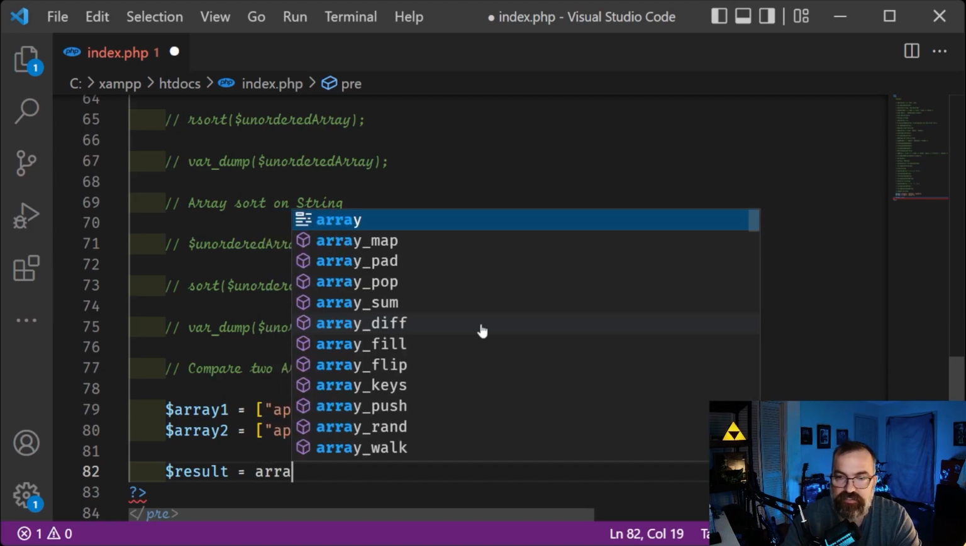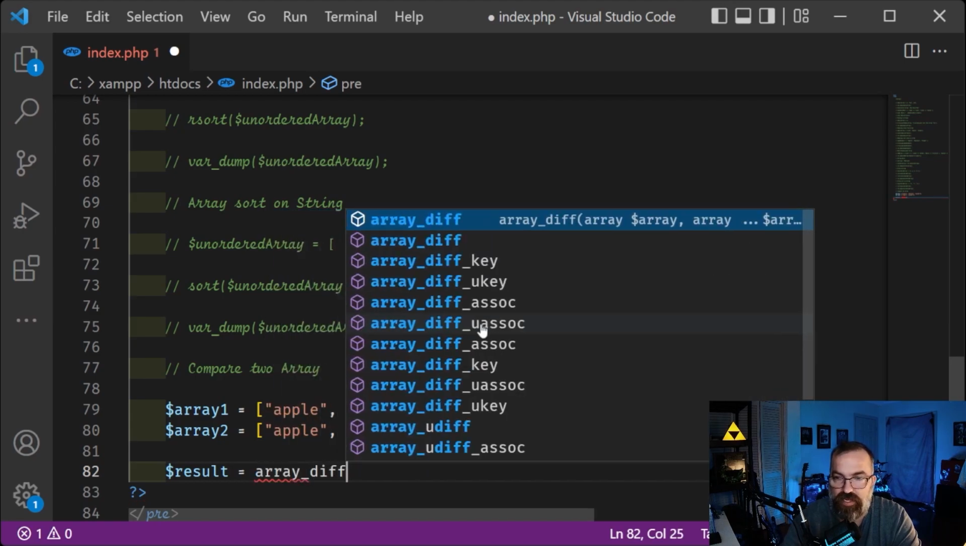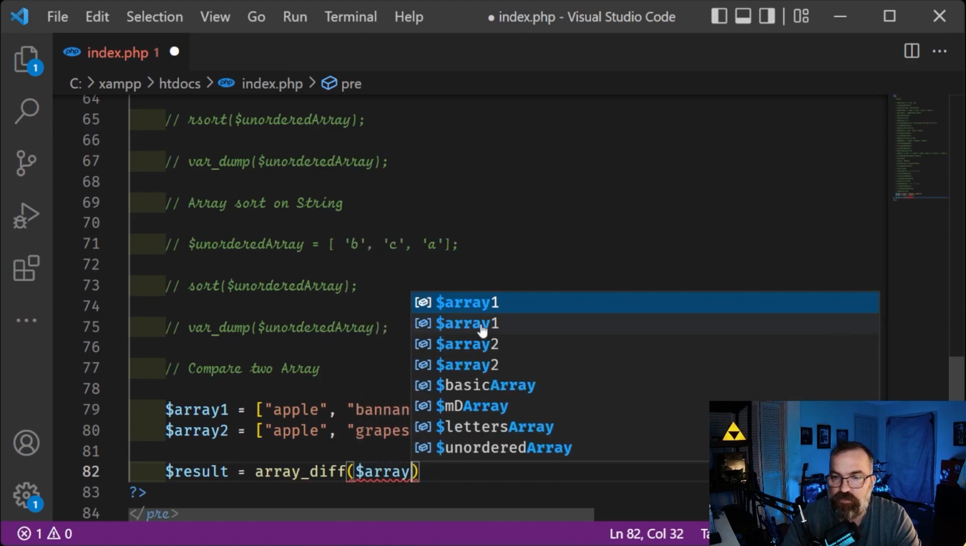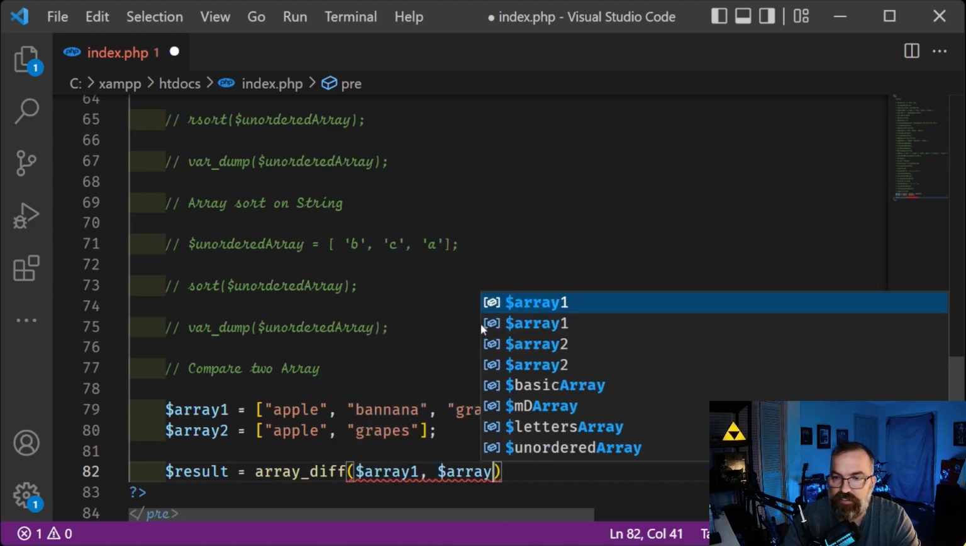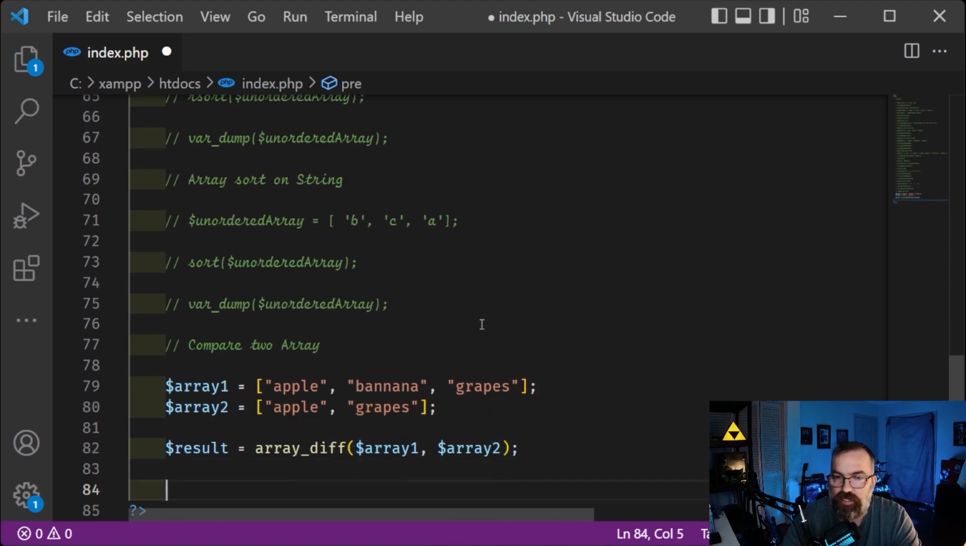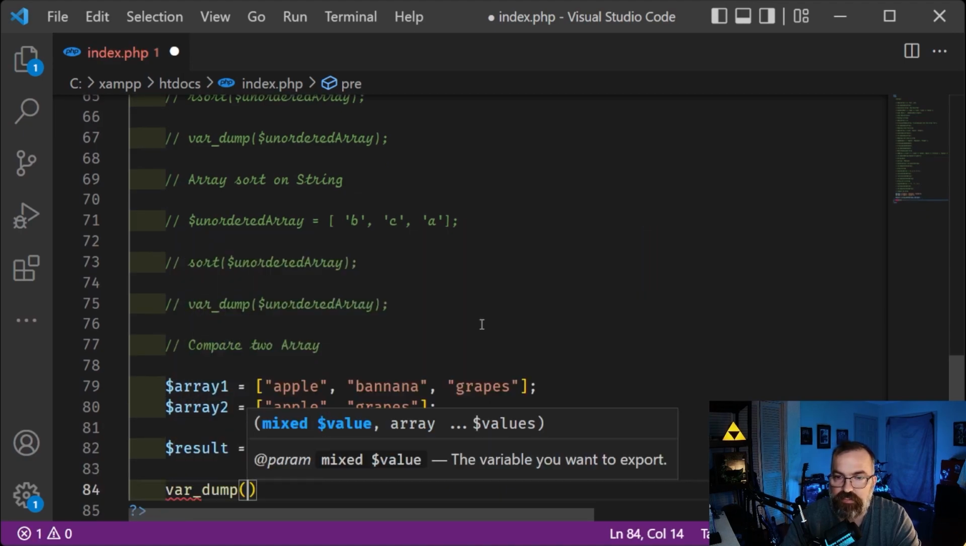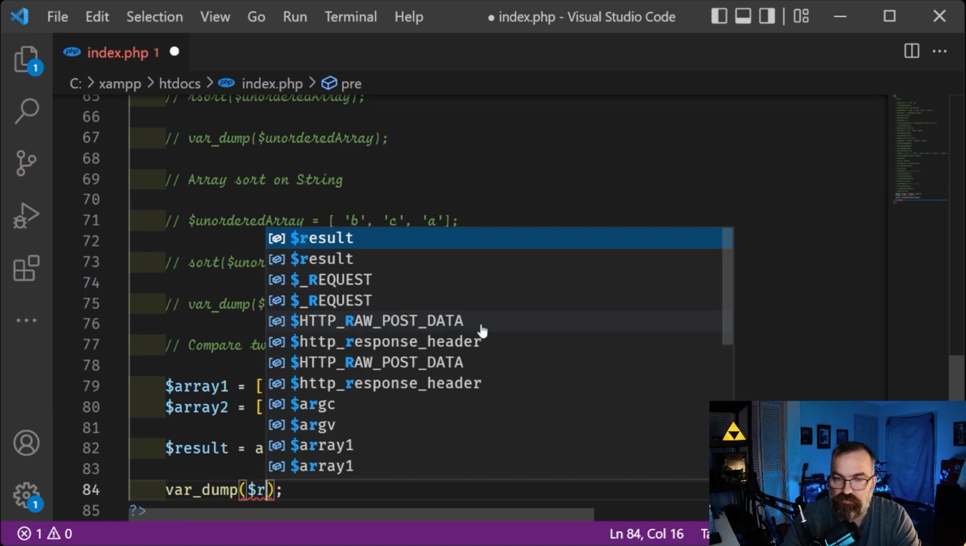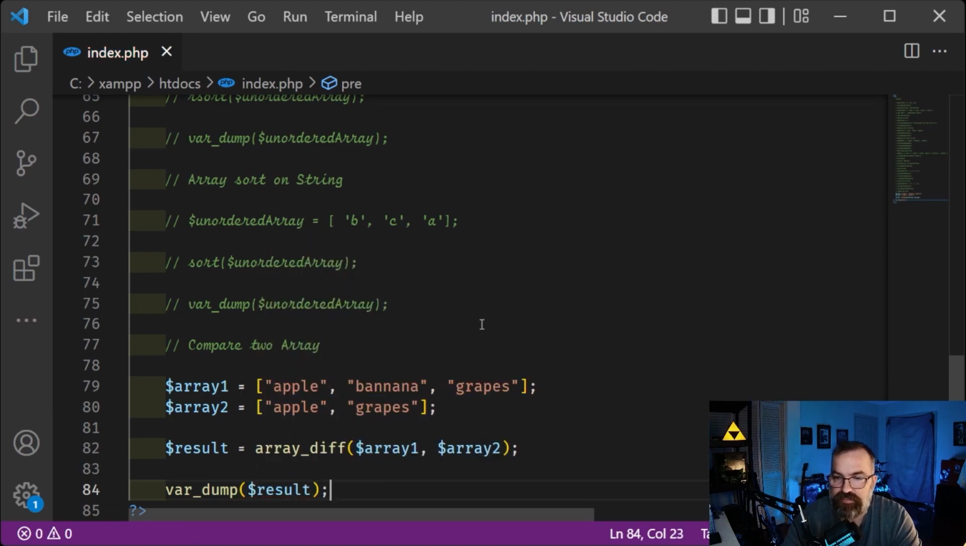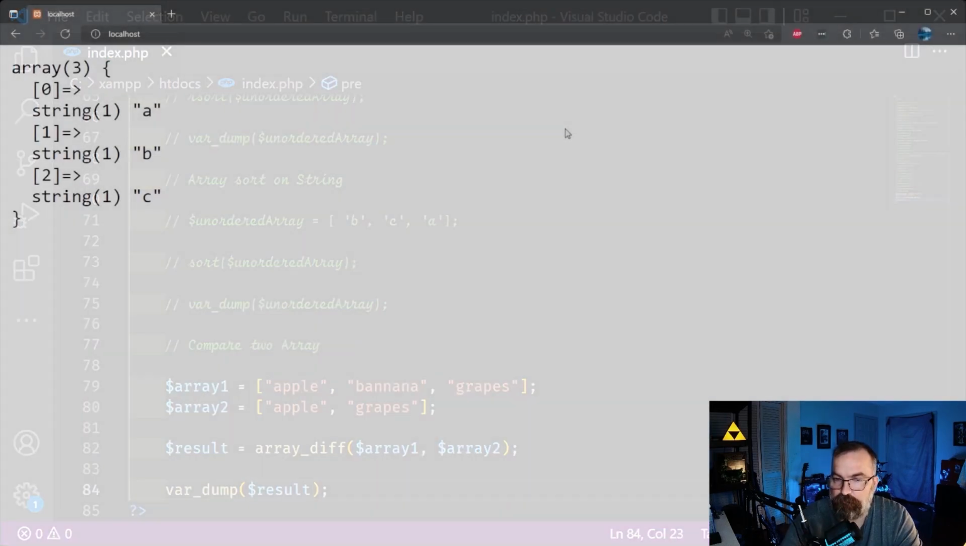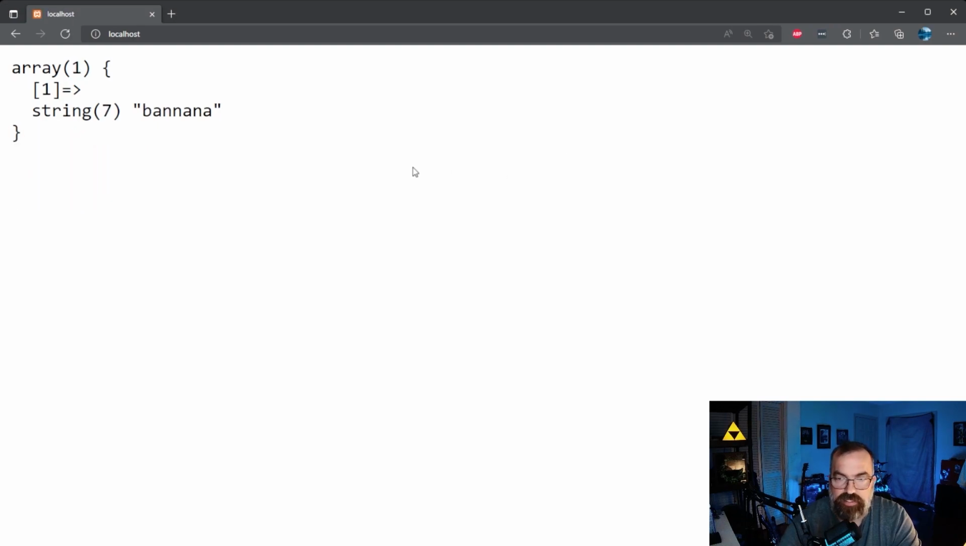What we can do is use an array function called array diff. Inside here, we pass array one and array two. And if we var dump the result, save this and go back to the browser, you're going to see that the only thing missing from array two is banana. So you can see why this is very powerful. That way we can actually see what the difference between two arrays is.